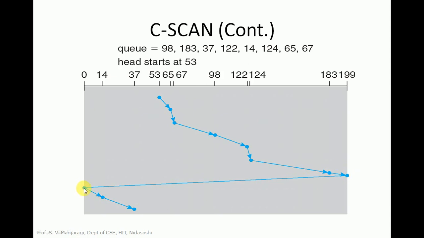And once it reaches 0, again it starts moving towards the other end of the disk, that is the right hand side. Meanwhile, it will serve requests 14 and 37. So one thing we have to observe here: during the return trip, no request has been served.